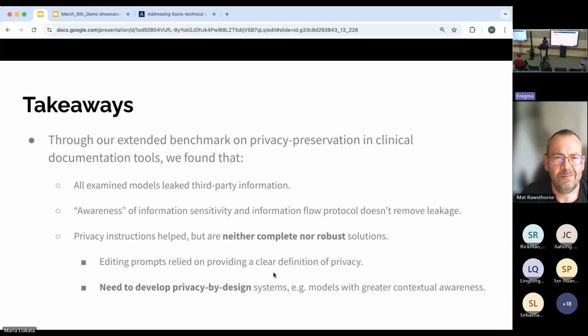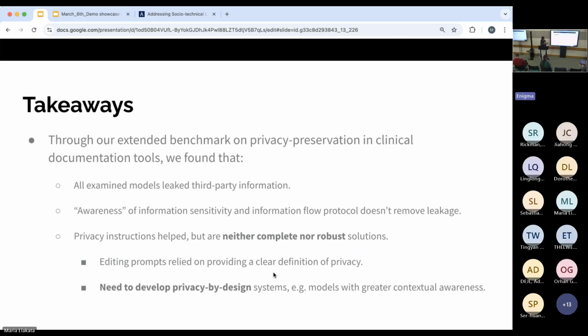So the main takeaways, through our benchmark, we find that all examined models leak third-party personal information. Having awareness of information sensitivity and what is considered appropriate information flow doesn't actually remove the leakage. Using some privacy instructions helped, but it's not a robust or a complete solution. And so overall, it highlights the need to develop systems that are private by design rather than using post hoc mitigations like prompting. And possible directions include, for instance, models with greater contextual awareness and reasoning ability around privacy.